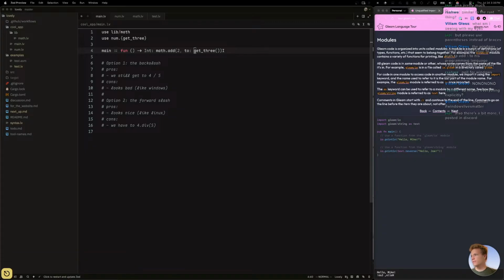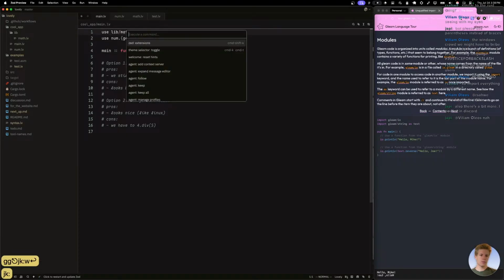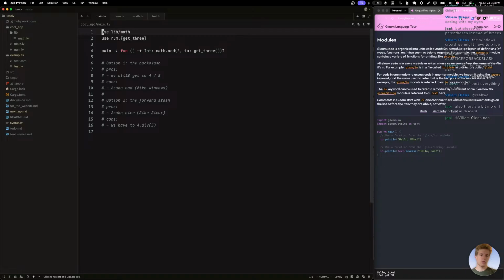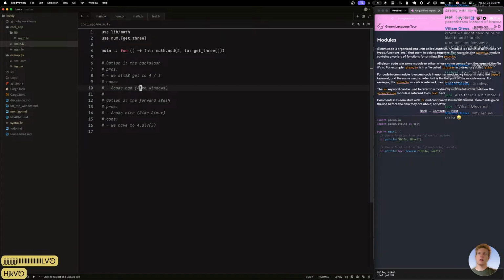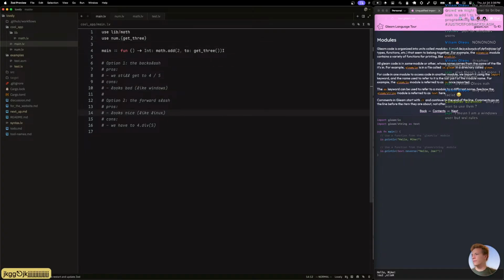Some person created a poll. Why am I racist? Because I made this one comment about it looks bad like Windows? I don't understand. No, I'm not using LLVM, computer scientist. Oh, you're talking to Jappy.